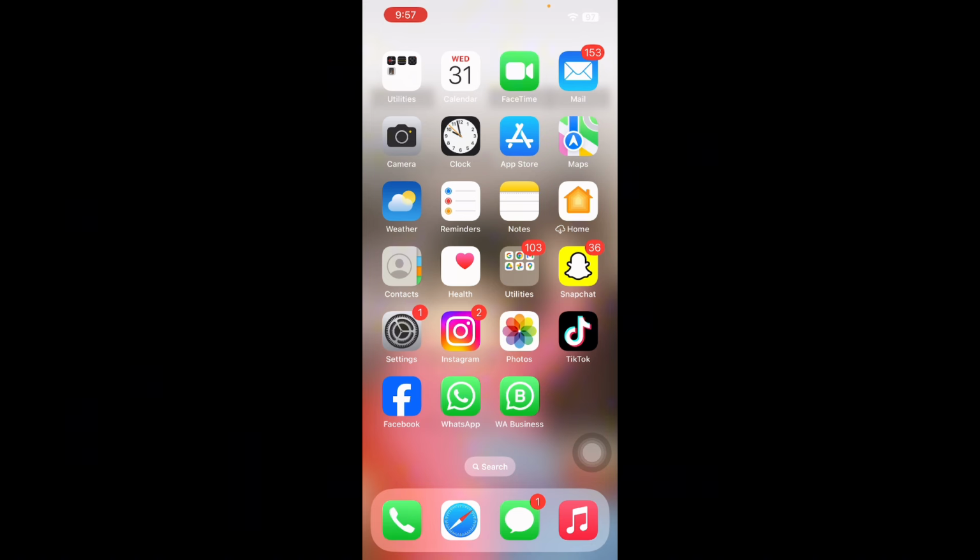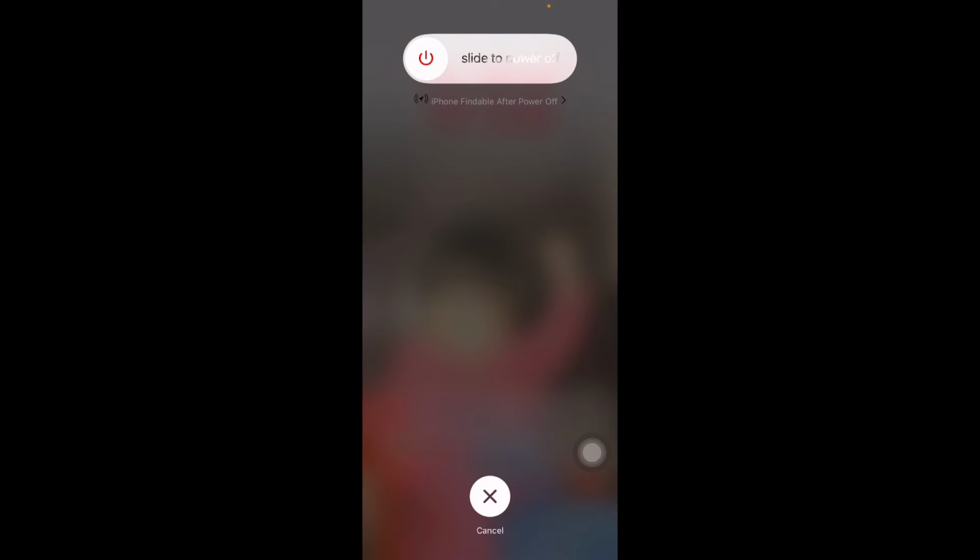So the first step is force restart your iPhone. For this, you should press and release the volume up button and then press the volume down button and release it, and then press the power button and next slide to power off. Wait for some time. Now you should press and hold the power button on the other side of the iPhone till you see the Apple logo appears on your iPhone screen. This force restarts your iPhone. Once the iPhone is restarted, check whether you are able to install the update successfully.